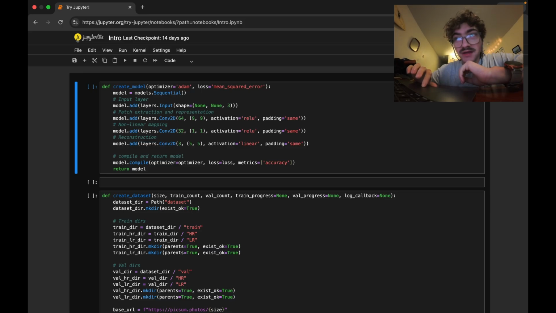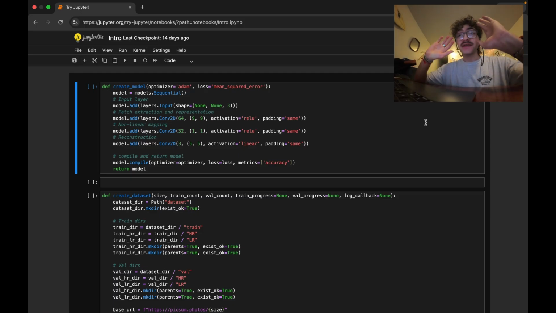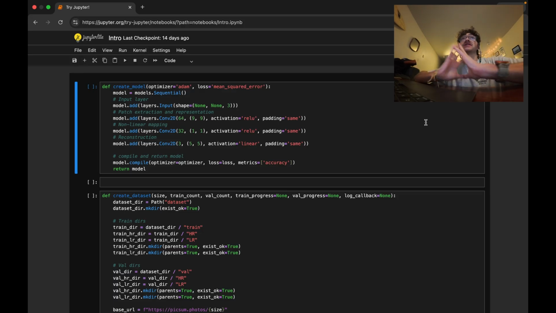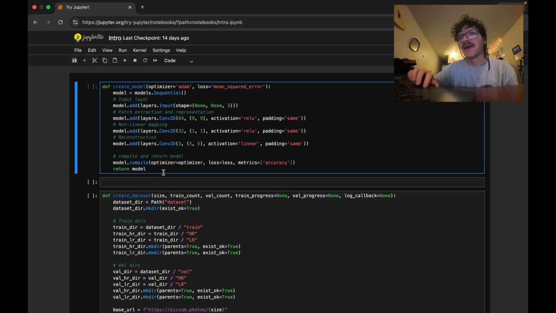So, let's take a look at the code. In classic computer science fashion, the relatively abstract and long explanation of theory from the previous video can be condensed down to less than 10 lines of code. So thinking back to the theory, we have the three standard layers. We have the patch extraction, the nonlinear mapping, and the reconstruction layers.